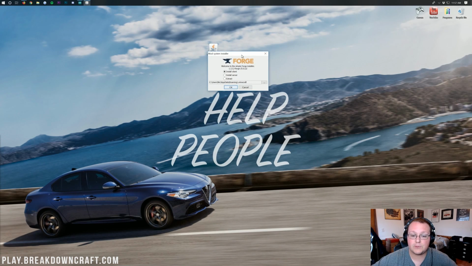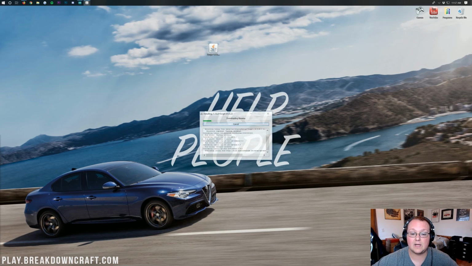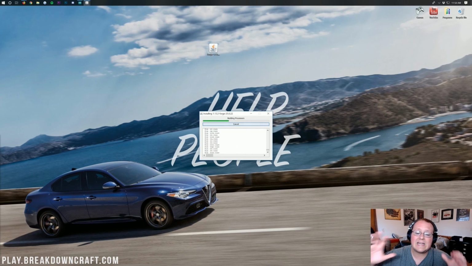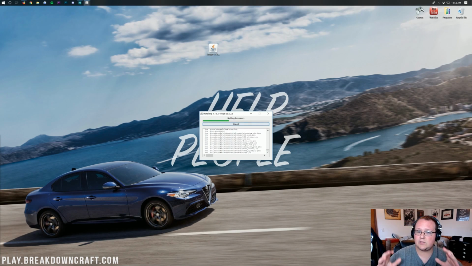Now, once this opens up, you should be able to click on Install Client and click OK there. Now, it's going to go ahead, download, and then install Forge into your game. Now, if this fails, it failed for one reason.